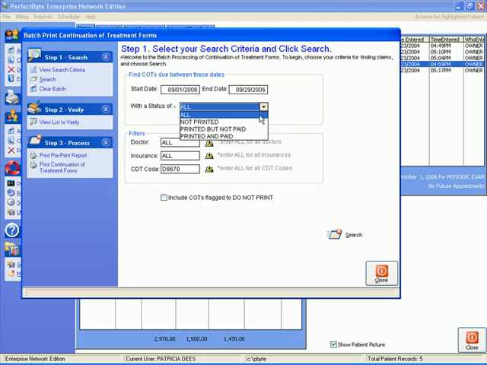I'm going to select all for the purpose of this review. You can also select a particular doctor, an insurance company, and your CDT code that you have associated with particular continuation of treatment. Continuation of treatment CDT code is D8670. You can also include COTs that were flagged not to print.